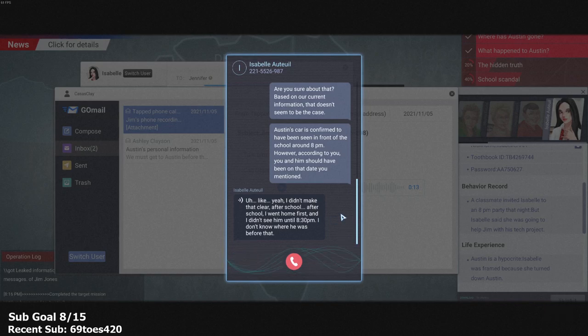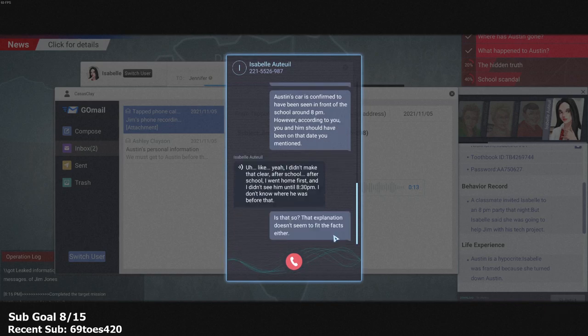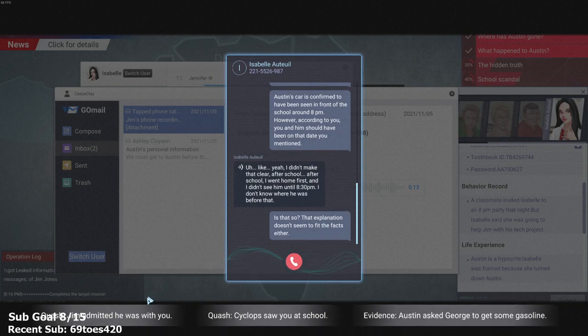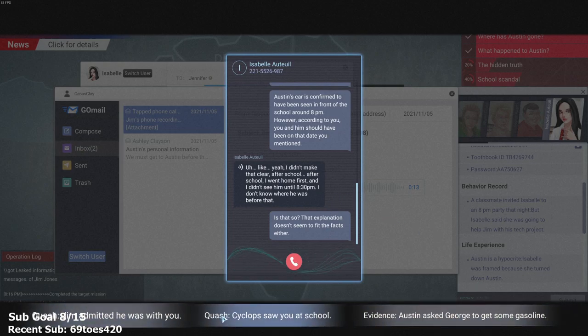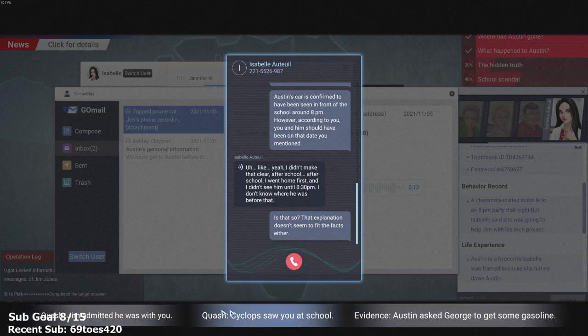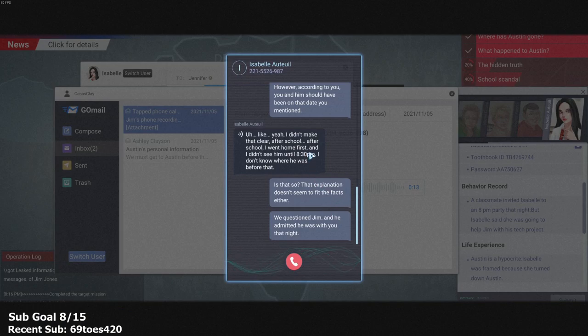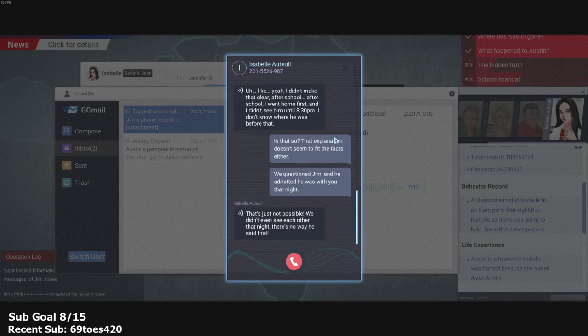Yeah, I didn't make that clear. After school... Doesn't seem to fit the facts either. Jim admitted he was with you. Cyclops saw you at school. Evidence: Austin asked George to get some gasoline. Jim admitted he was with you. That's just not possible. We didn't even see each other that night. There's no way he said that.